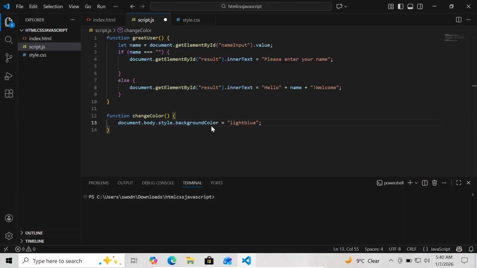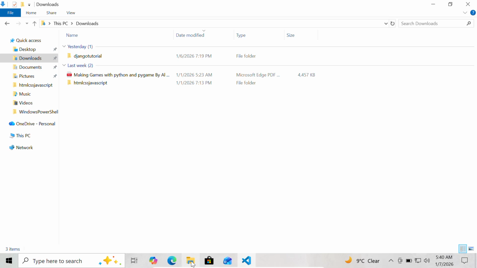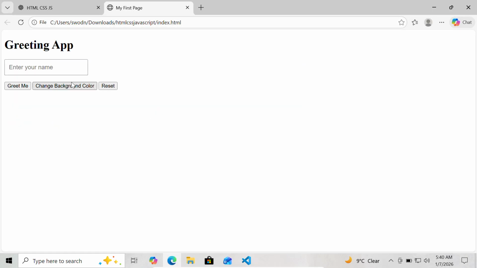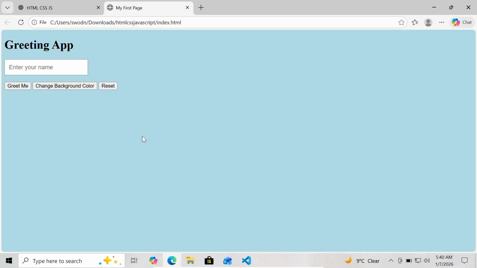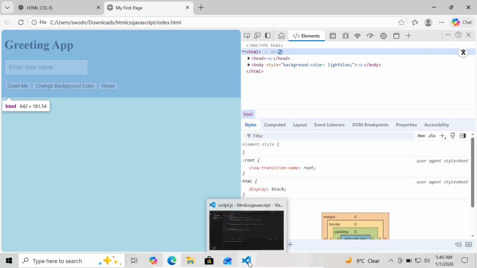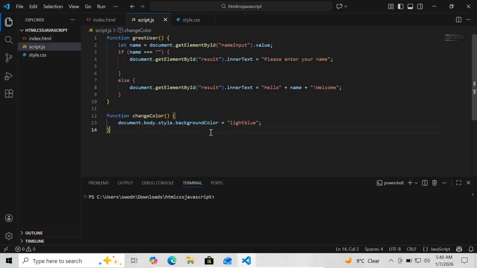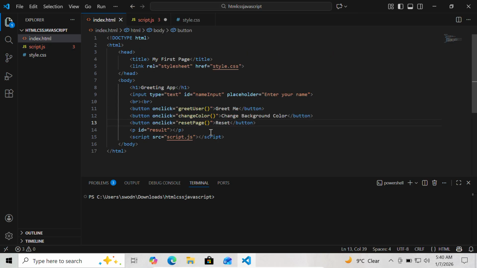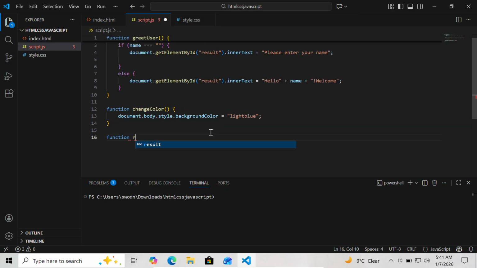Okay, so that is now done. Now let's see if that worked. Alright, change background color. It worked, to light blue. And now let's work on the reset function. So JavaScript is absolutely lovely. I love it. Okay. Reset page.